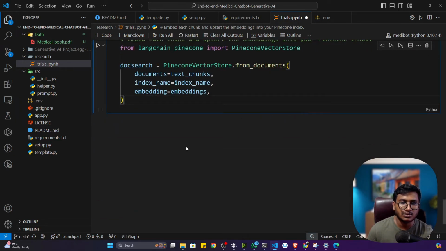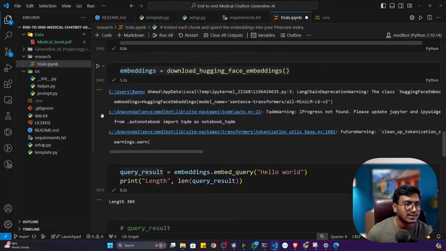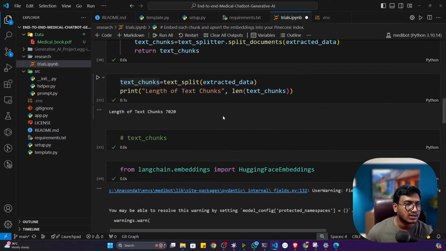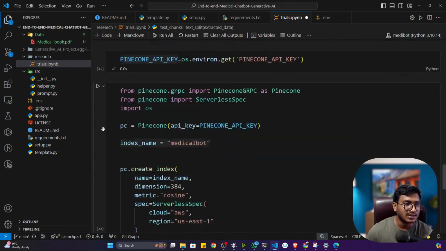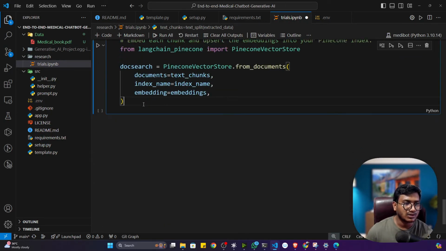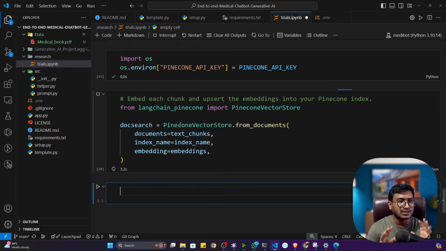Now see, if I execute this line, it will convert all of my data to vector embeddings and store them in the Pinecone vector database. And how many chunks did I get, guys? I think remember I got 7020 chunks. That means 7020 chunk vectors will be stored inside my Pinecone. So it will take some time, guys. Let's wait. After executing this code, I'll pause the video, and once the vectors get stored in my Pinecone, I will come back again.